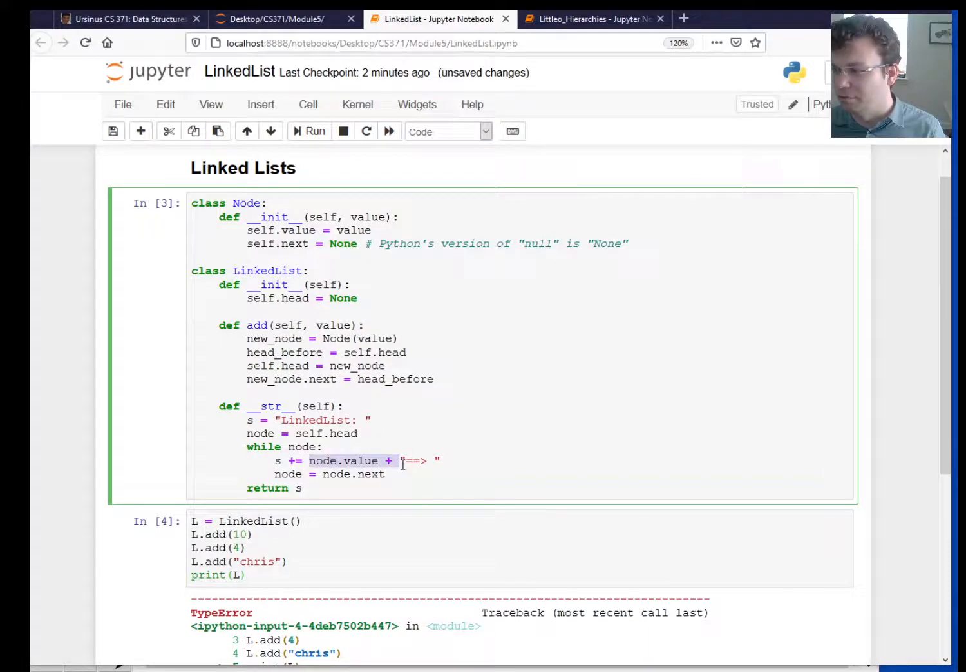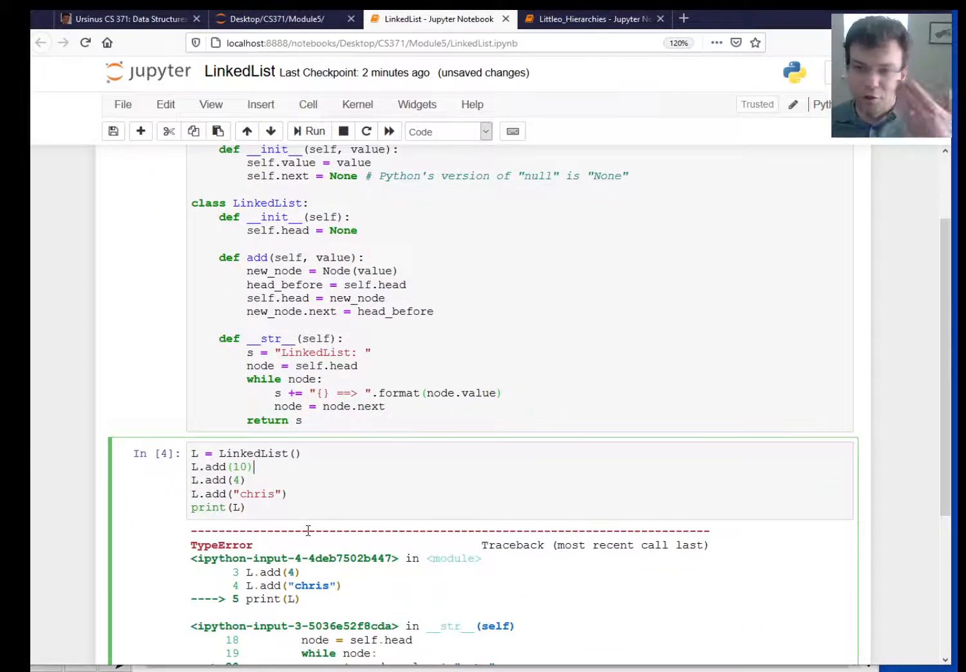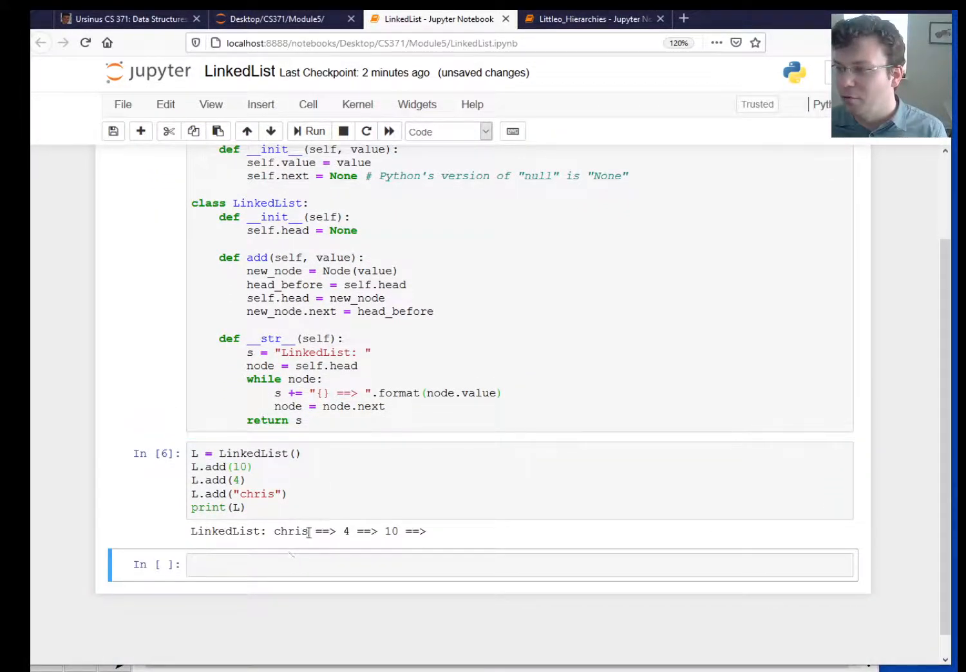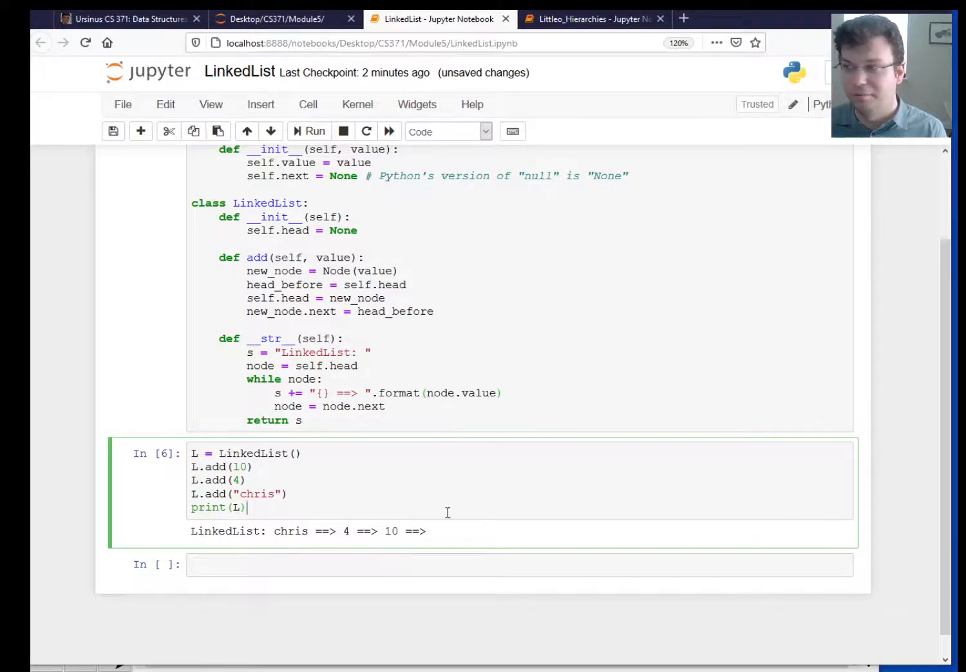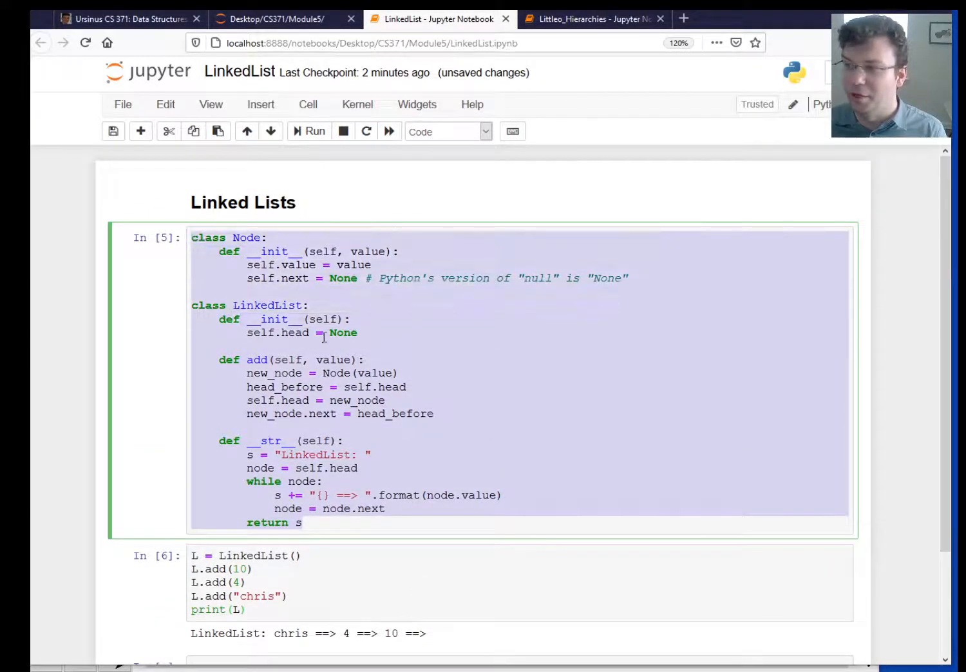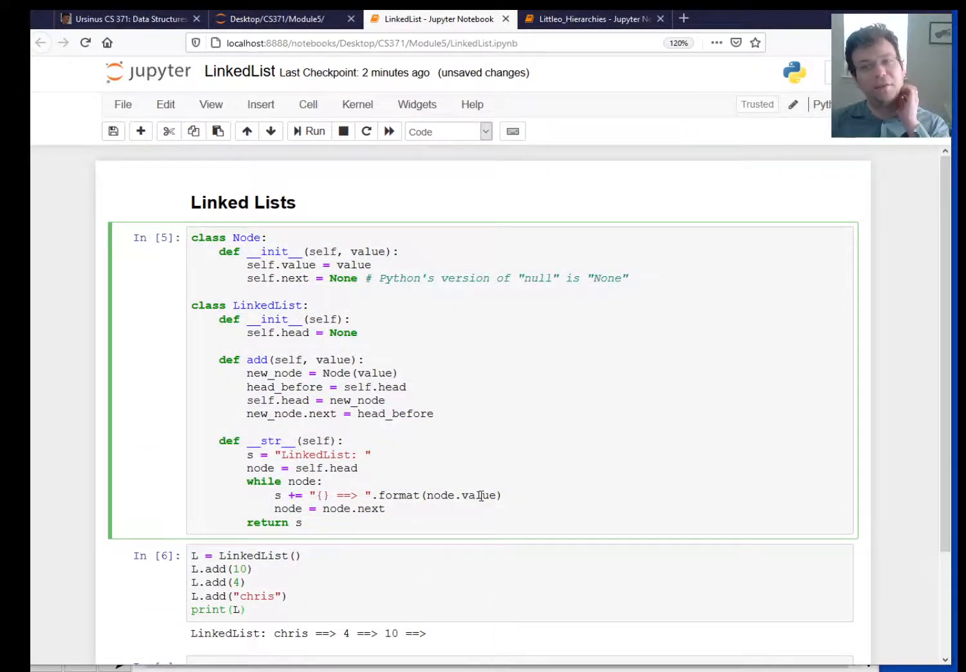Okay, I do need to do slightly fancier string formatting here than I was doing. Okay, this should do it. So I want to show you my process too. I don't always get code the first time. All right, cool. So we got Chris, 4, 10, and then we're at the end. So that seemed to work. And look, boy, this is nice compared to what we used to do in Java and C++. I really like that.